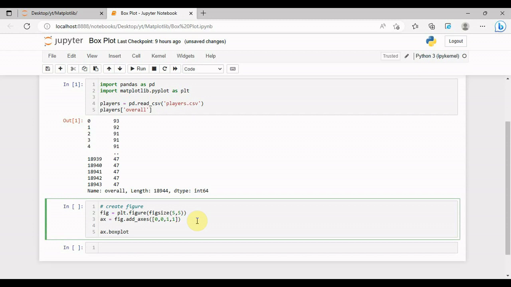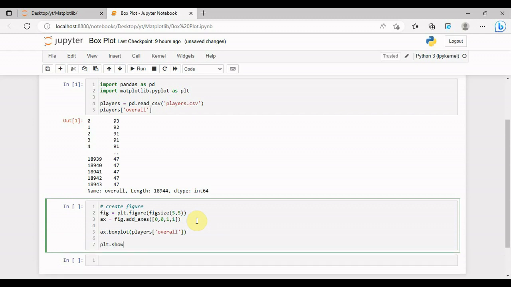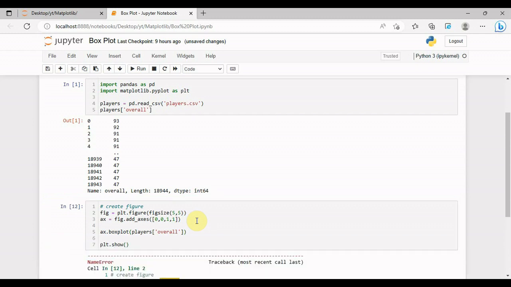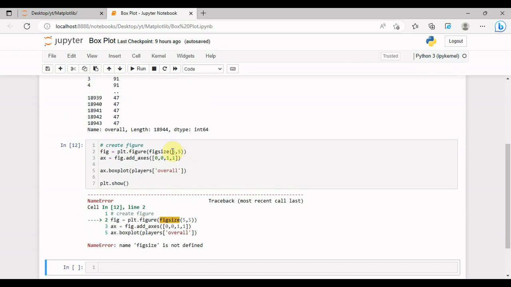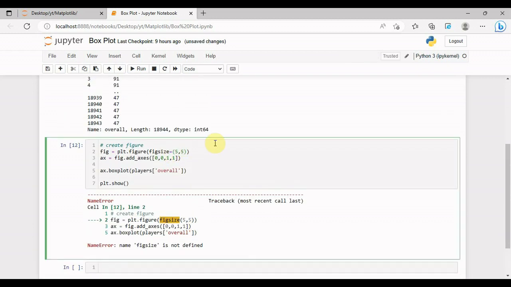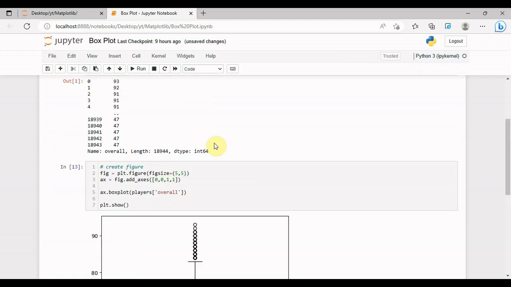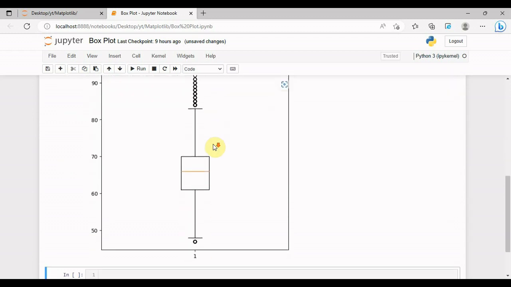Box plot. And we want the overall column in the players data frame. Let's put plt.show because we only want the box plot. Oh, we need to put an equal sign. Let's run that. And you see we got our box plot.